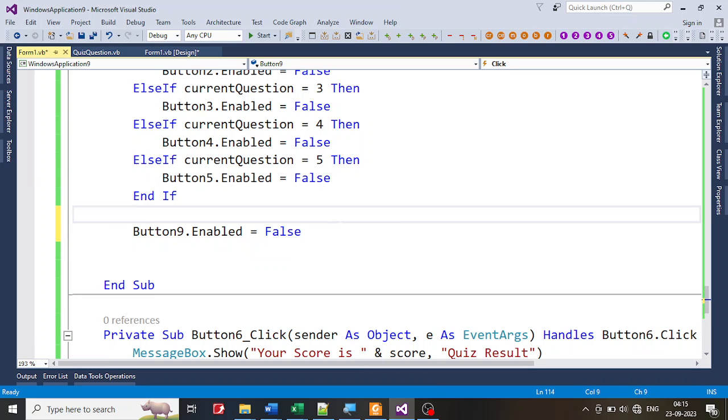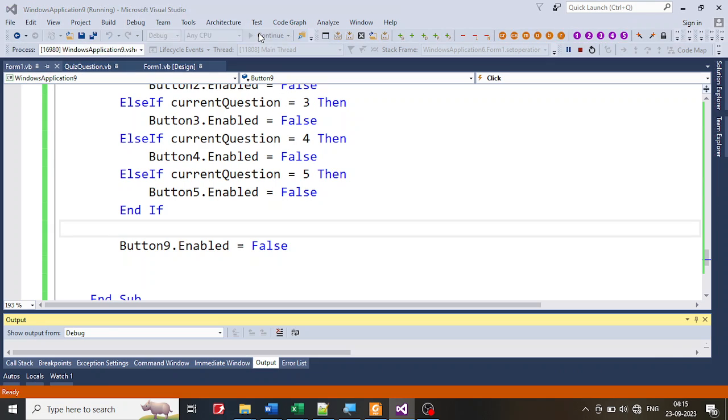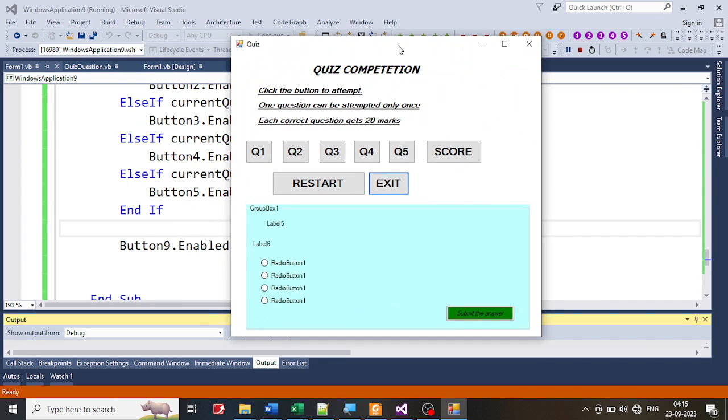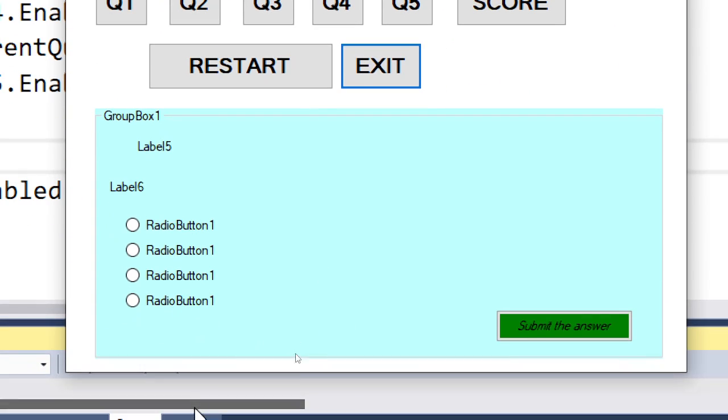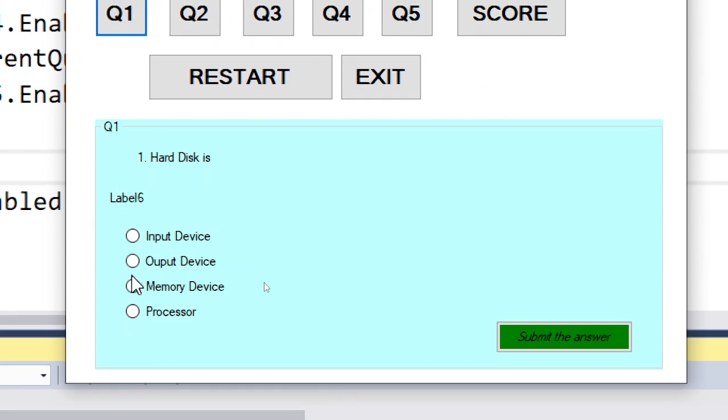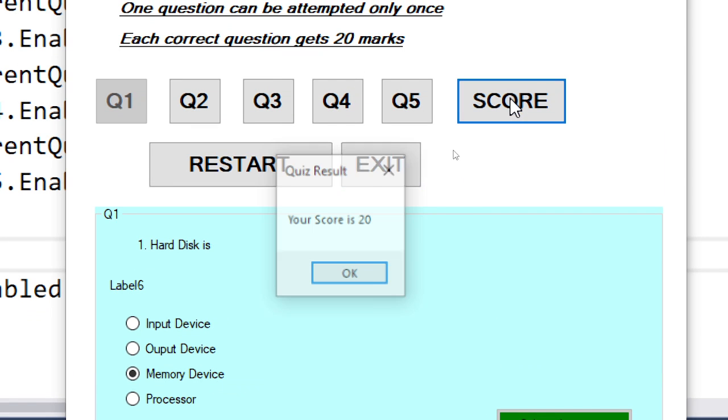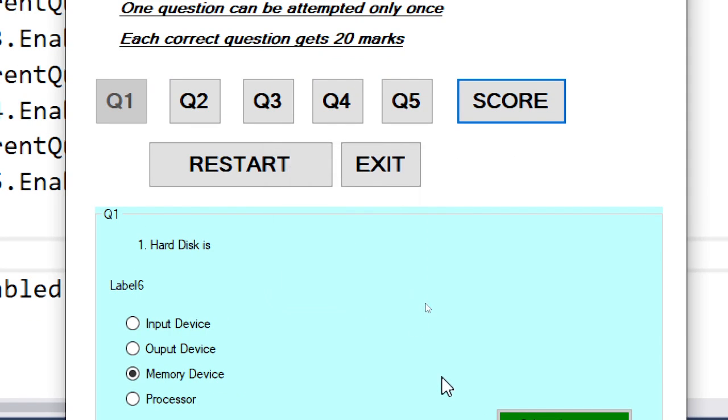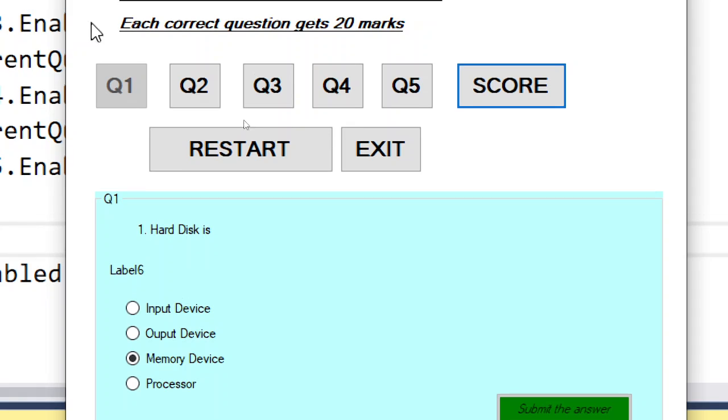Now let me run and just show you. Now you have one other problem. So let's start. Let me zoom in for you. Question number 1 is clicked. You say hard disk is a memory device. Good. You click on submit. The submit itself is gone. Now you can't submit it anymore. You can see the score there, 20. I can't click here because it is disabled.